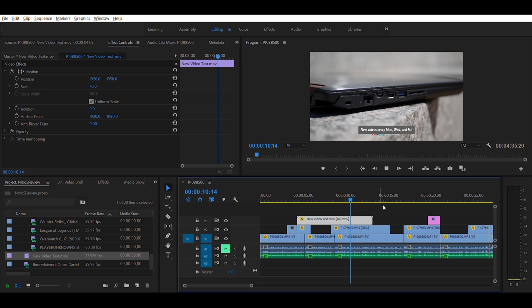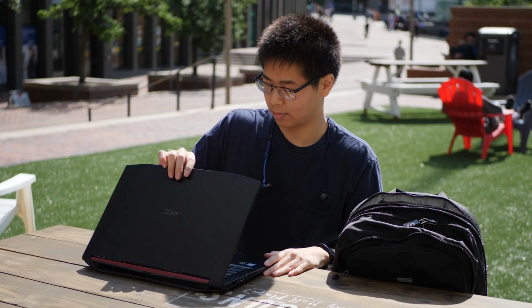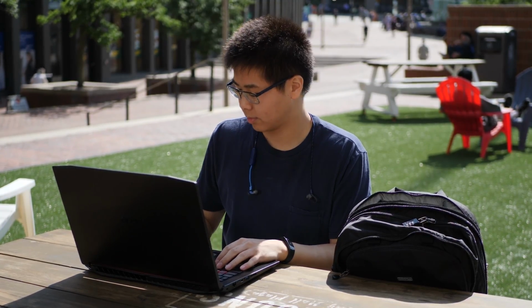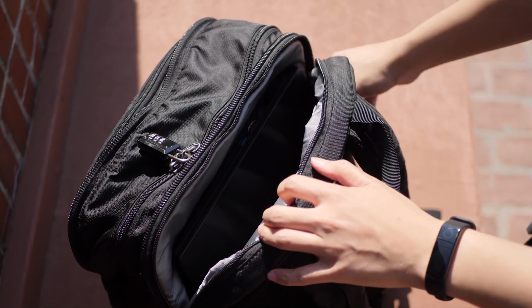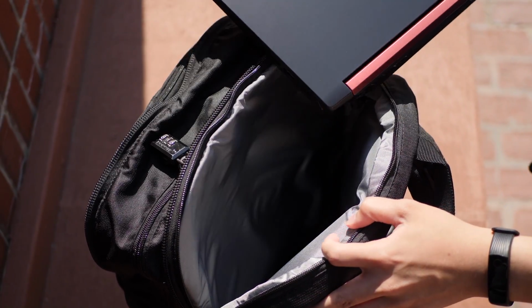So for portability, I would say this laptop isn't the best. It's pretty thick and it's pretty heavy for a traveling laptop just to edit on. Now, this is a gaming laptop, so it does have that gaming look, so if you're not into that, I wouldn't suggest this laptop at all. Since this laptop is pretty thick, it's not going to fit in all the bags, especially the slimmer size bags.